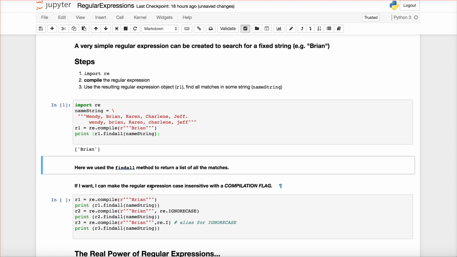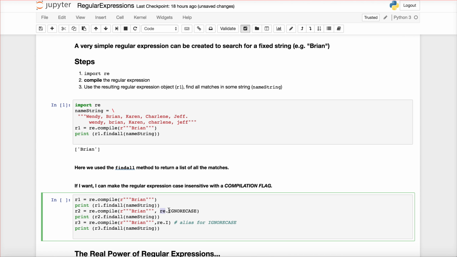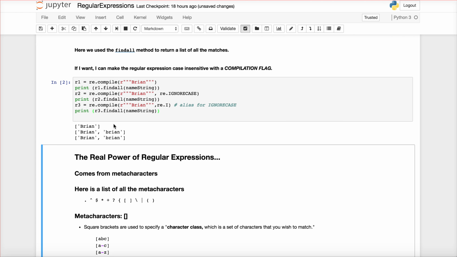I can make my regular expression case insensitive with a compilation flag. The compilation flag that I would be interested in using in this case is ignore case, and I can either type this out completely, or there's an alias, re.I, that provides the same function. So here I'm just using my regular expression matching Brian. Here I'm going to match ignoring case, and then repeating that, ignoring case. And you can see for the second examples, I get the lowercase brian as well.